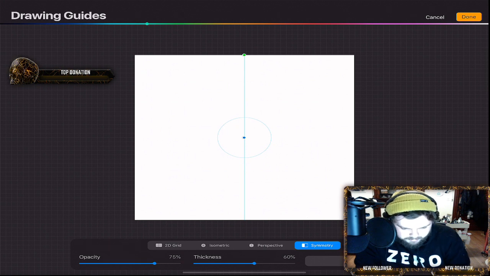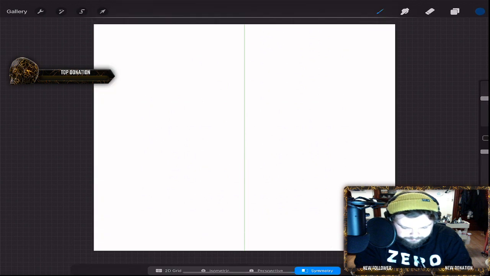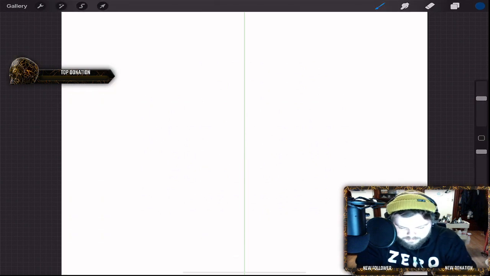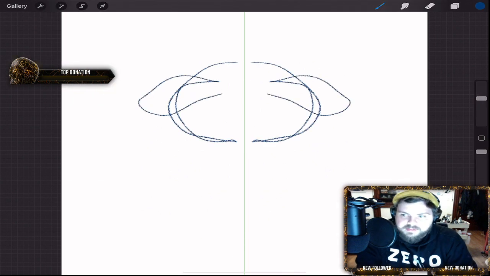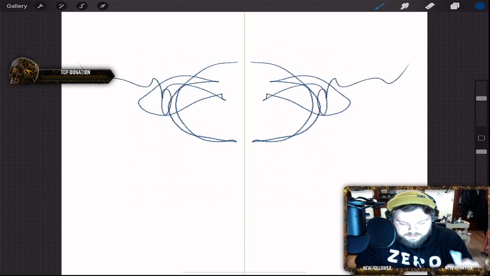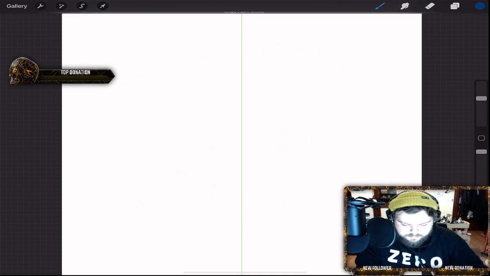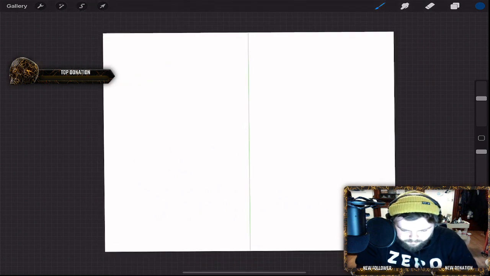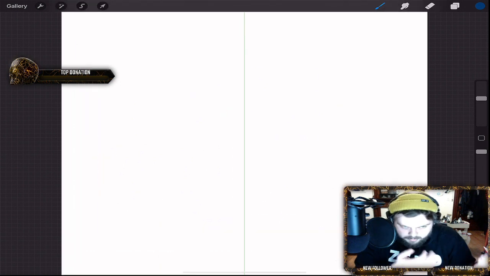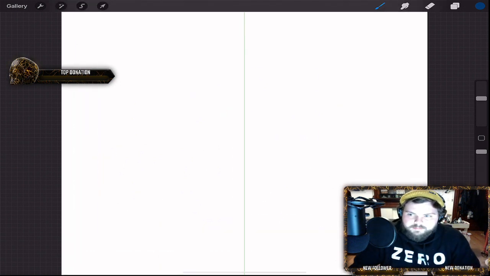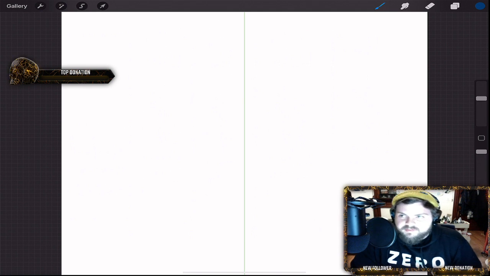We're going to make the lines a bright green, make the line pretty thick, and bring the opacity up so we can see it. Hit done. Now anything I draw on this side will be mirrored on the opposite side. You can do the same thing in Photoshop, but this is just something I like to use when I'm drawing symmetrical objects, obviously like faces and bugs and stuff like that.